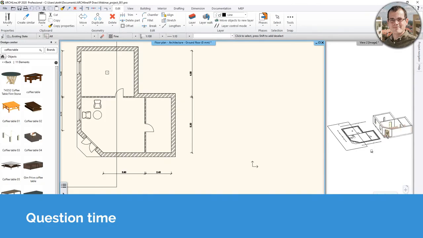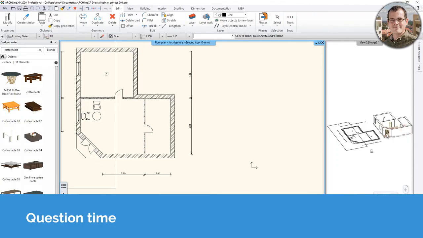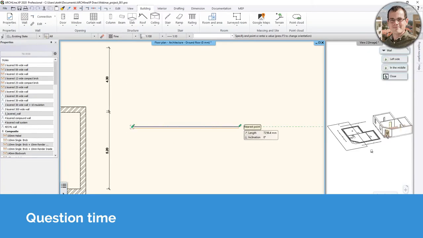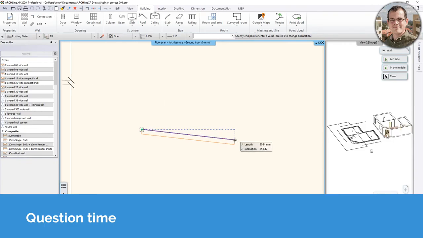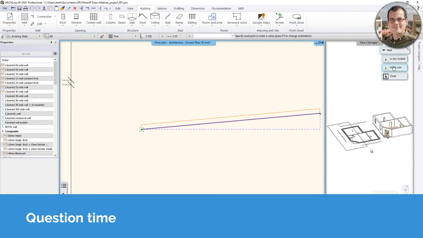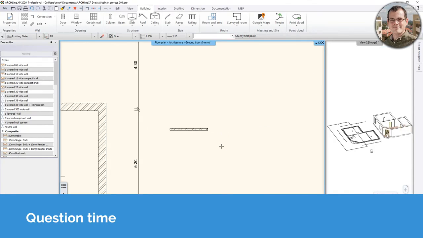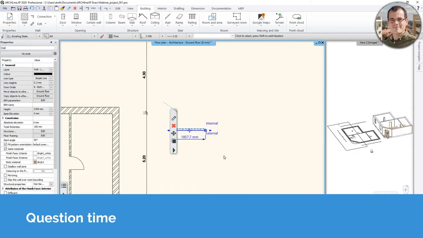Another question: is there any shortcut for changing orientation of the wall or for other elements? Yes, there is. If you want to create something, let's say a wall, and you start drawing, then you can use the F5 key to toggle where the element is going to be positioned, or you can use this jump list, right side, left side, and that way you can draw these elements. So I hope that clears things up.